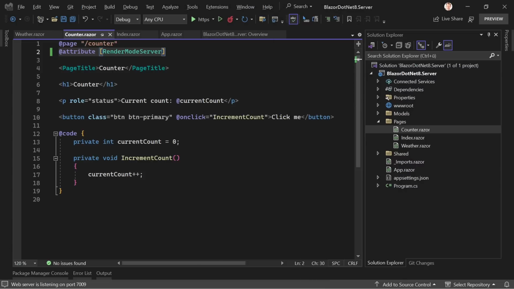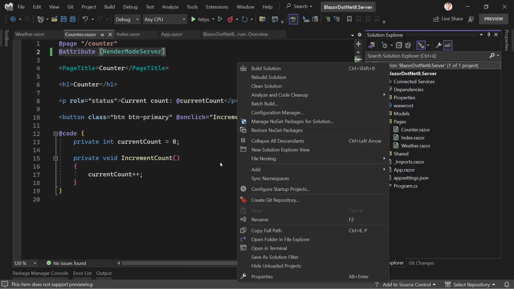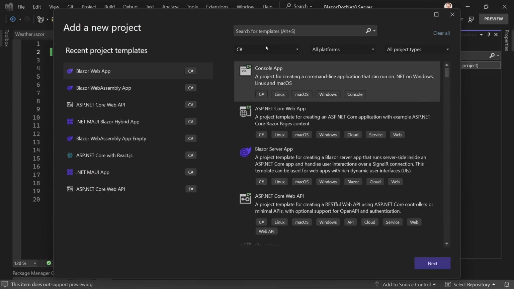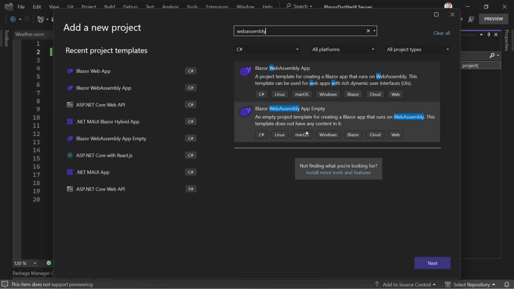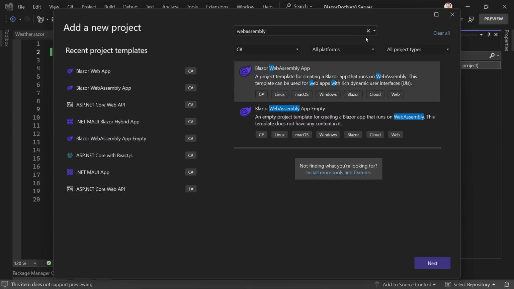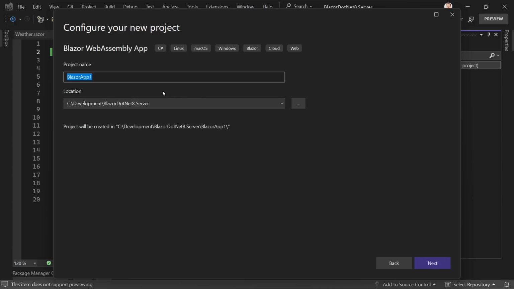So let's go back to Visual Studio here. And yeah, you have to add another project, right? So let's do this together. Right click the solution, add a new project. And now it's time for the Blazor WebAssembly app. What's actually the description? A project template for creating a Blazor app that runs on WebAssembly. This template can be used for web apps with rich dynamic user interfaces. Of course, right? We can add buttons, forms, whatever you like.